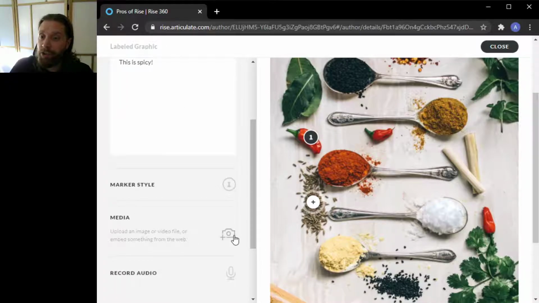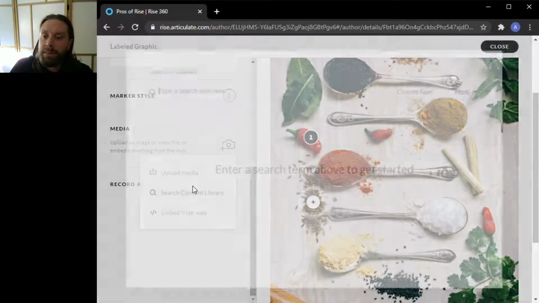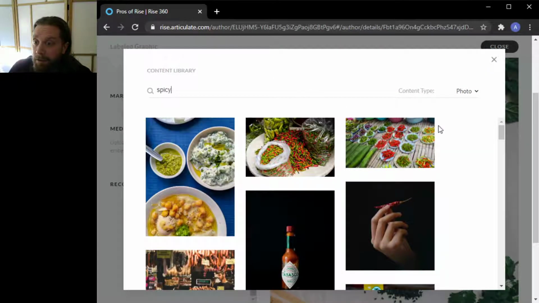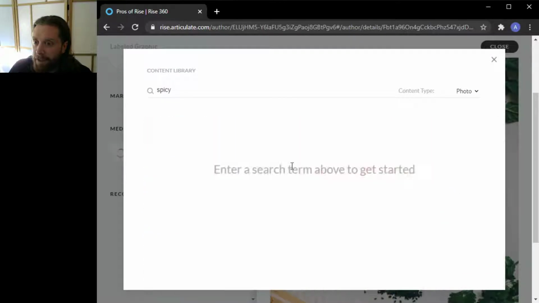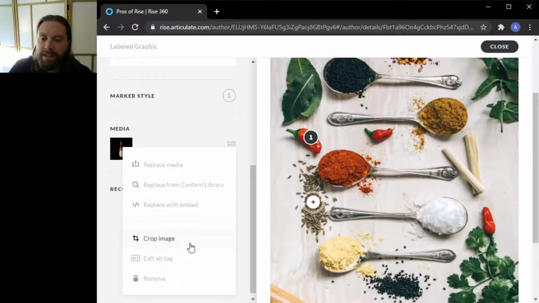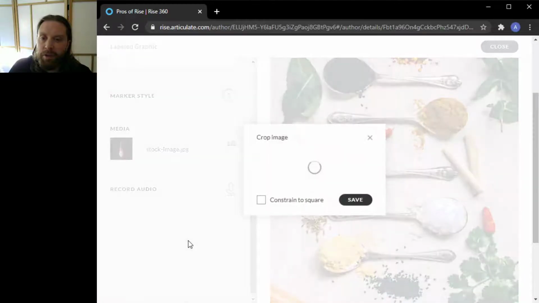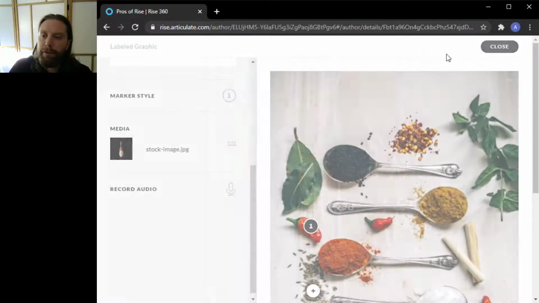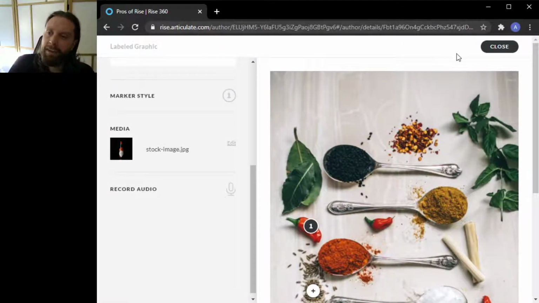I can also add a picture. Let's see what the word spicy gives us. Maybe hot sauce, that's pretty good. I'm going to edit that. I don't like all the black space in that picture. It's a bit too unfocused. Now, I don't have my full screen action here because I'm using a smaller screen to show off functionality. So let's pretend I crop that.